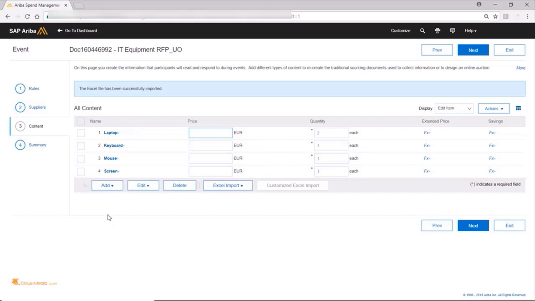That concludes our do-it-yourself on how to create and import line items within an RFX. Thank you.